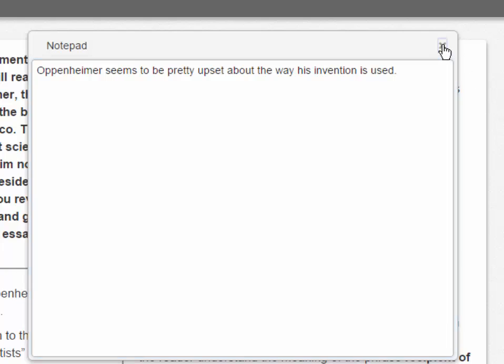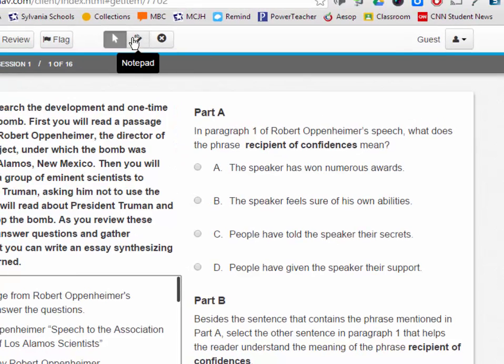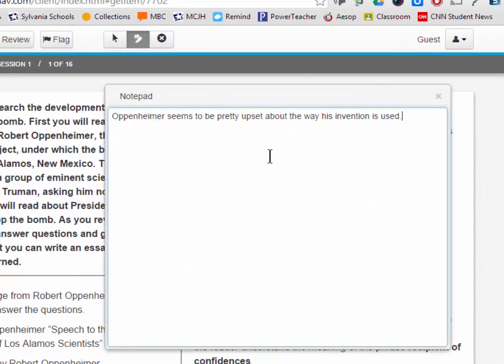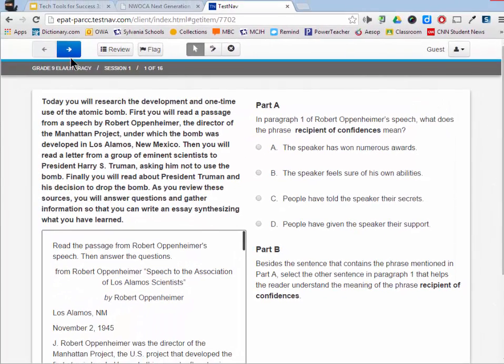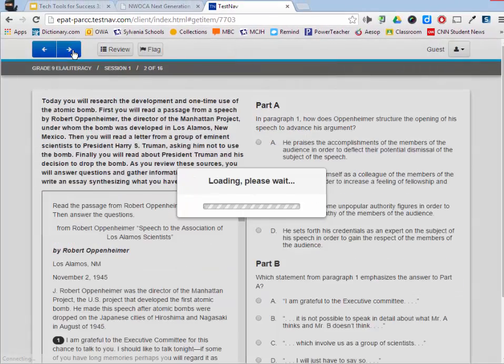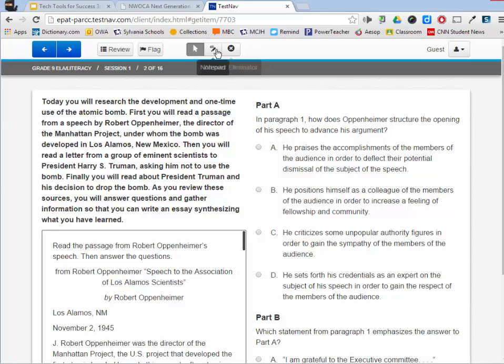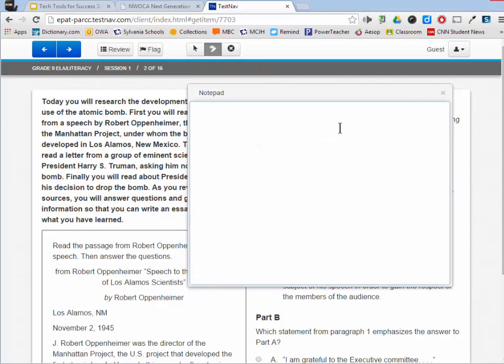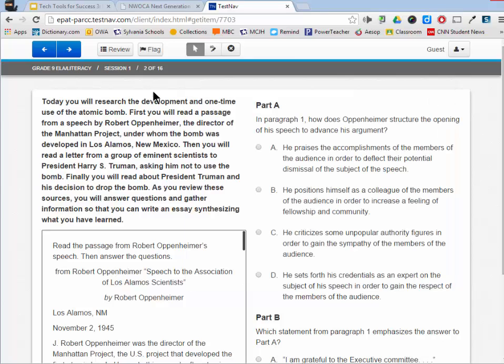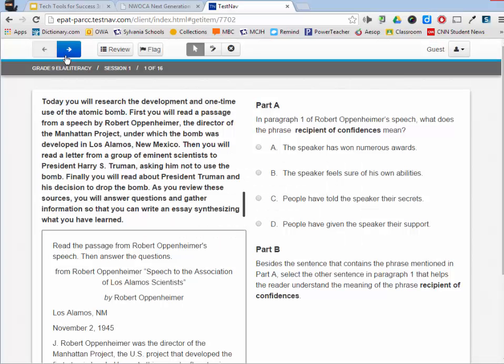If you click X, you'll close the notepad. But when you reopen the notepad, you'll notice that your note will remain. Let's close that notepad and go to Item 2. If we open the notepad on Item 2, it will appear that your note has disappeared. However, that's not the case. The notepad simply resets for each item. Let's close it and move back to Item 1.